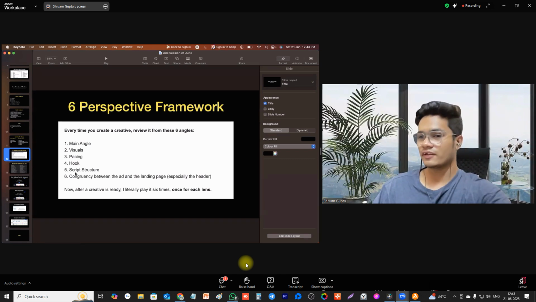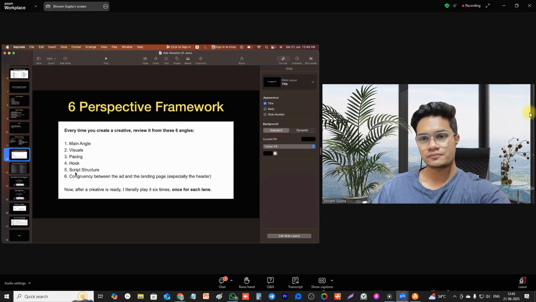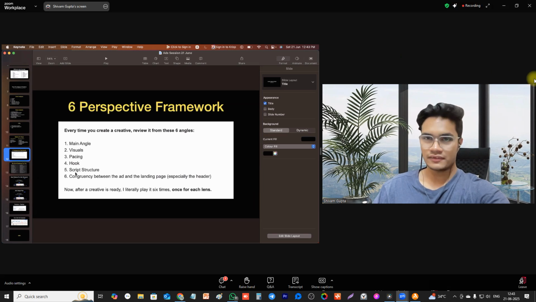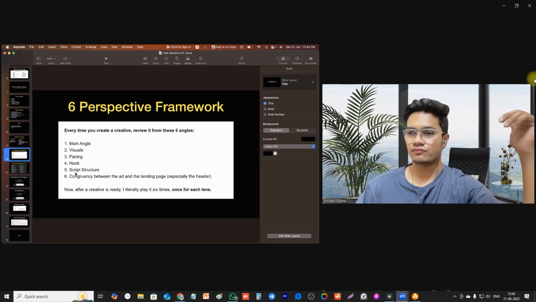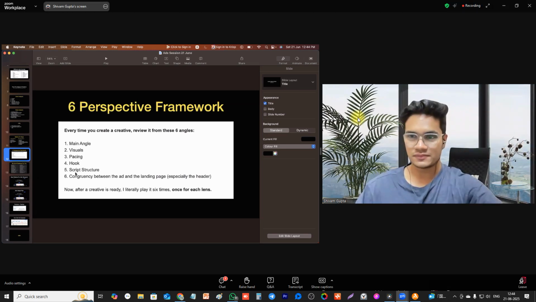And what will be the result of this? When you're taking care of these 6 things before even creating, better results, better conversions. Matlab, from the starting, you will have low cost per miles and better conversions. That's what we want, right? Yes.